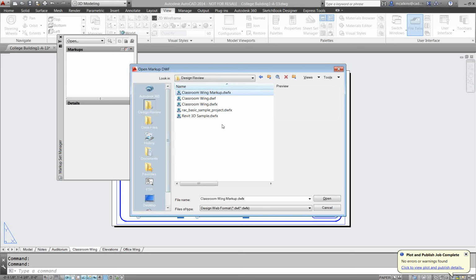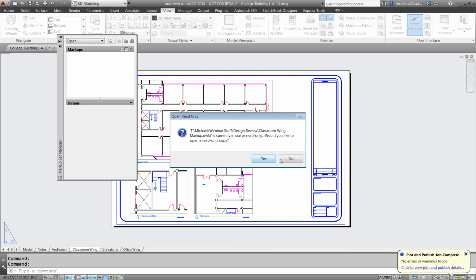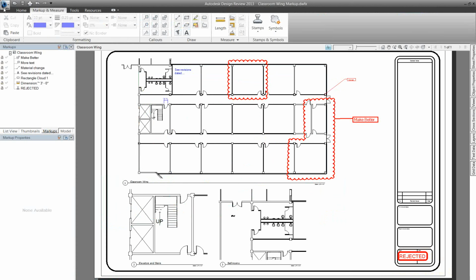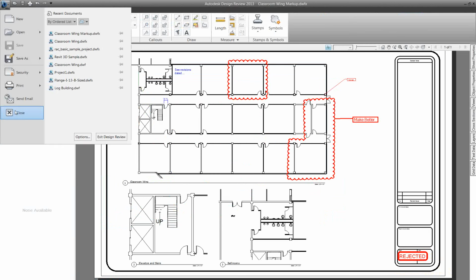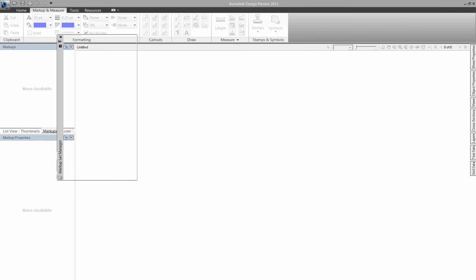Classroom Wing Markup. There's the DWF I just created. I hit Open. And of course I forgot to close it. So let me take a second here and close this DWF, which I currently have open, and then I can open it not as read-only back in AutoCAD. Let me try it one more time. Open, Classroom Wing Markup, open.